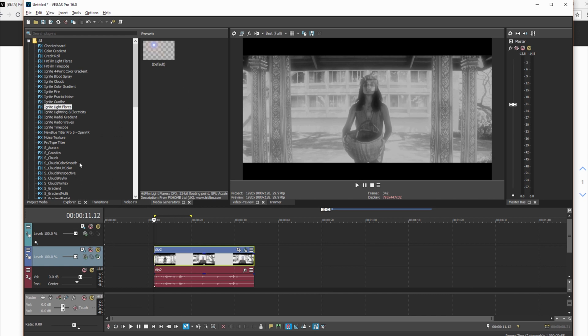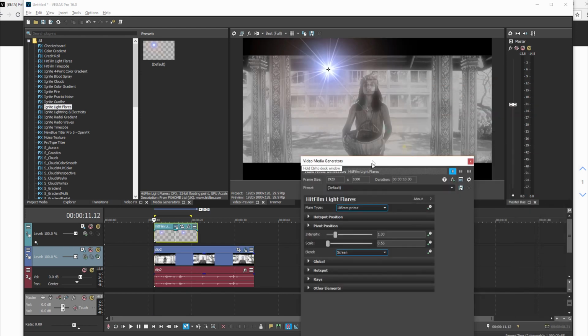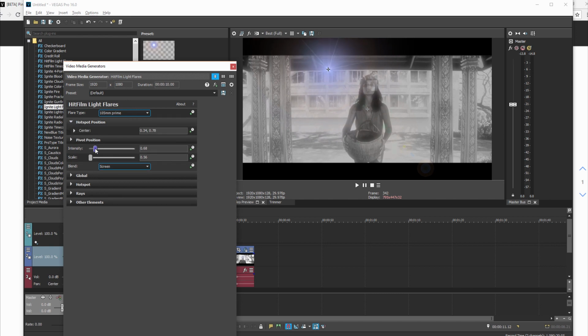Okay, so now for the effect. I had Vegas Pro Suite. One of the effects in there is from Ignite, from HitFilm, and you can drag this onto your timeline and it creates this flare, kind of a chakra looking thing. This isn't a tutorial about the intensity. You can turn that down a little bit. The scale, I don't want to get too carried away with it.